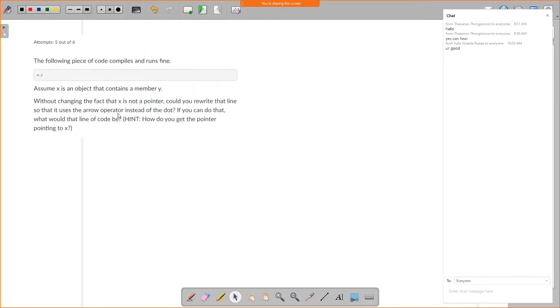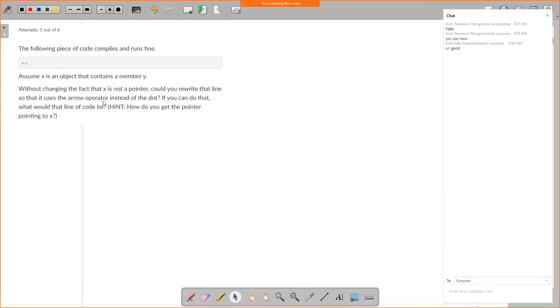So this one turned out to be a bit hard, and I kind of expected it to be. This is one of the few questions we're going over that I actually wrote, and it was intentionally a little bit difficult. Given the following code, which is just x.y, and assuming that this is valid, that x is some sort of class type or struct, and that it has a member y.